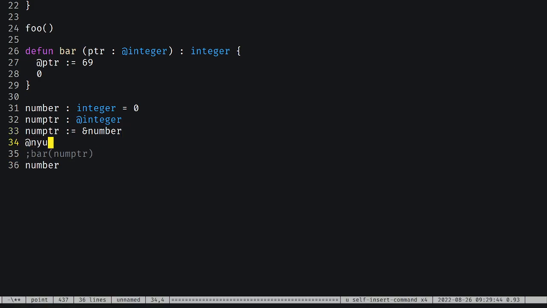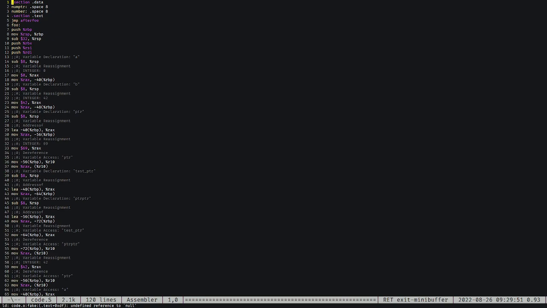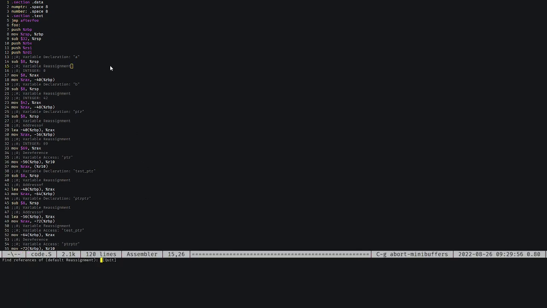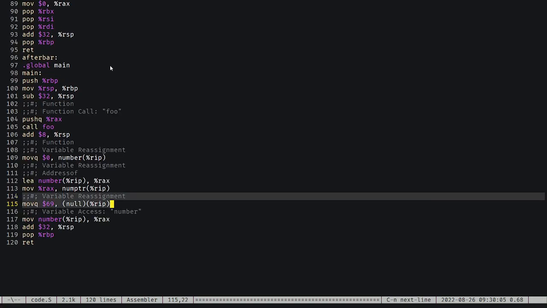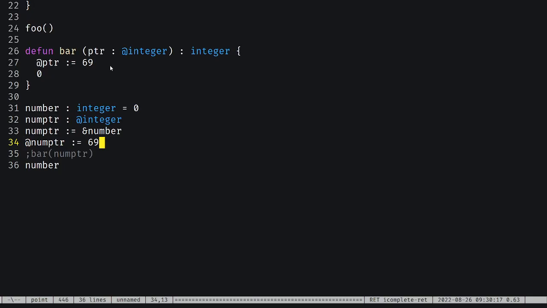Can we dereference a pointer at the top level now? This should return 69. Undefined reference to null. What? Undefined reference to null. Oh no. What happened? Ugh. Why? We were close. I thought we had it.